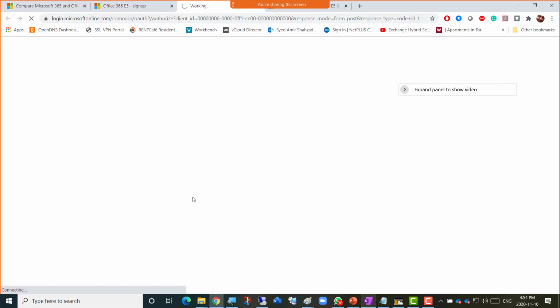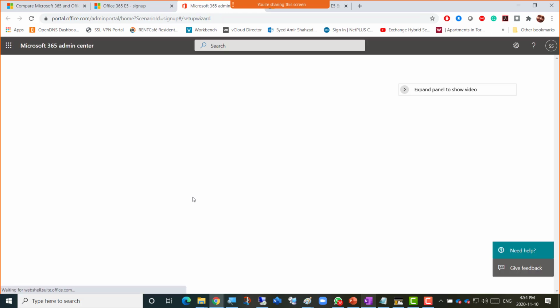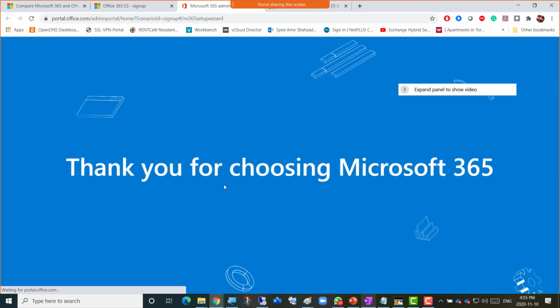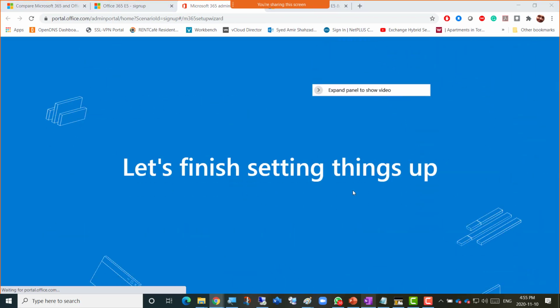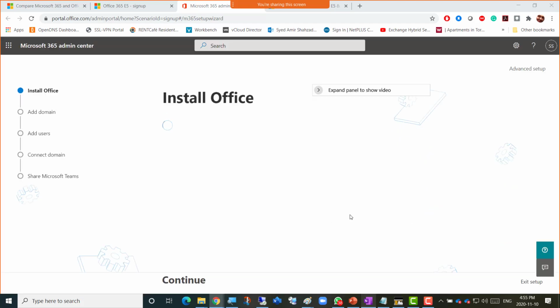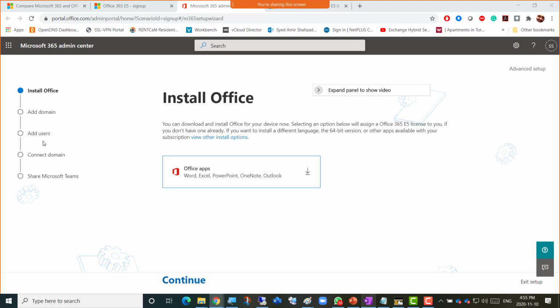So guys, it's going to ask for a domain. What is your domain? Do you want to create some other accounts here? And a lot of that stuff. It's just loading. Okay, thank you for choosing Microsoft 365. So yes, we still ended up with Microsoft 365. Let's finish setting up things. Hopefully you're all getting this. It says install Office, add domain, add users, connect domain, share Microsoft Teams.